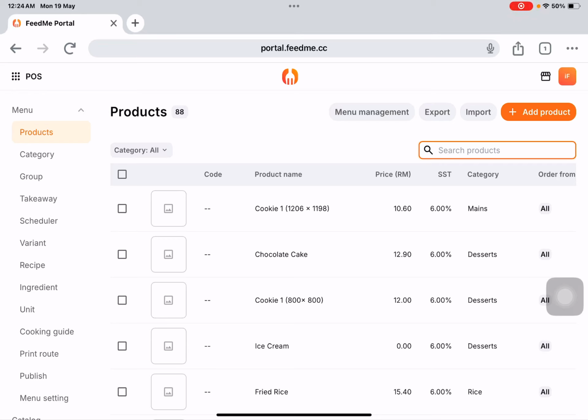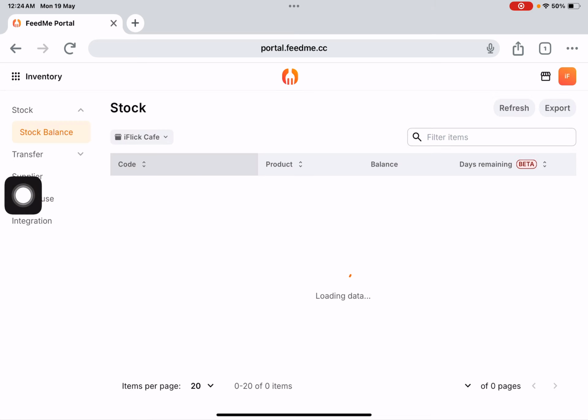Okay, now I want to show you that sometimes you want to do the stock in because of a purchase, and then you want to let your staff at the outlet do the receiving, because they are the ones who receive the stock. They can check the physical stock. So first you log into the Feedme portal. Here you go to inventory.